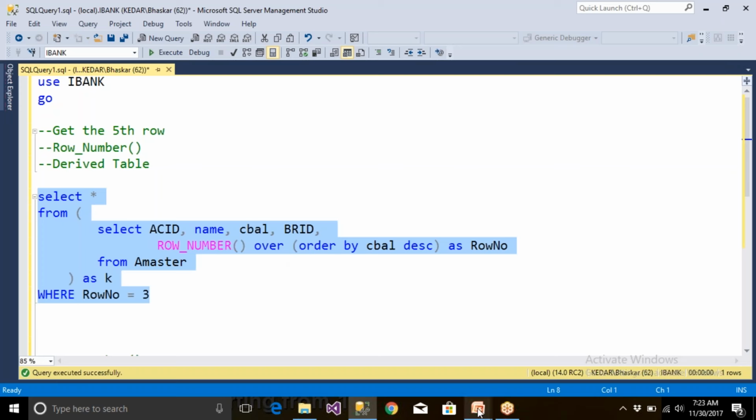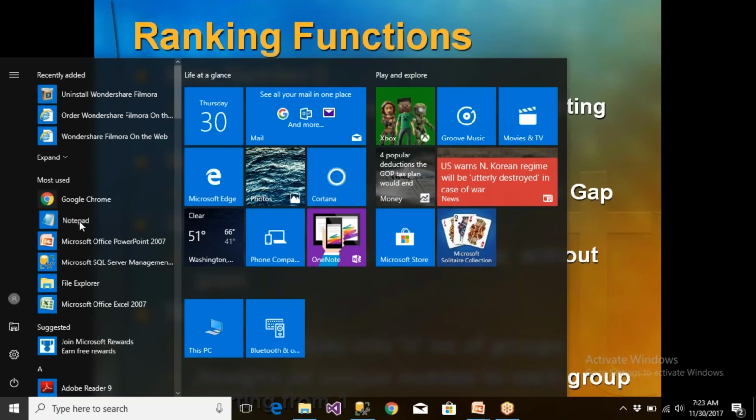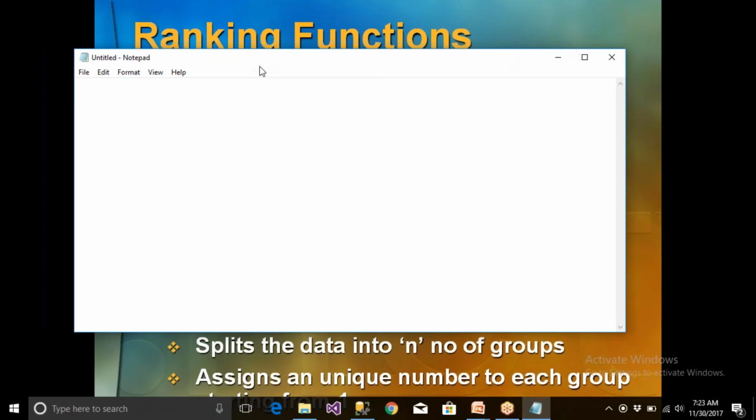Now, the next functions we have to talk about are rank and dense rank. Rank returns the rank for each row with gaps. Dense rank means it returns the rank for each row without gaps. Okay. So let me tell you what that is. I have a balance, and I'm going to use the rank function and the dense underscore rank function. These are pretty much used.